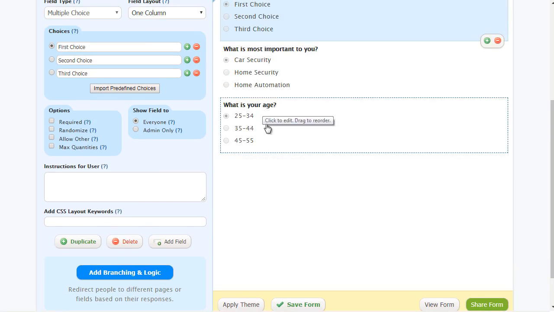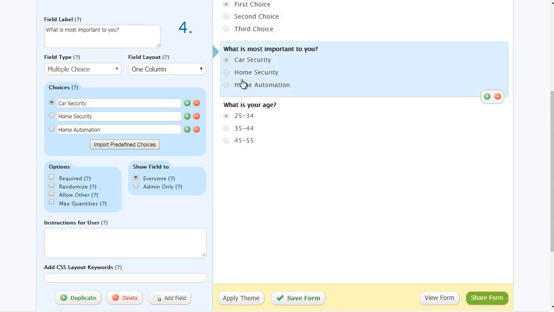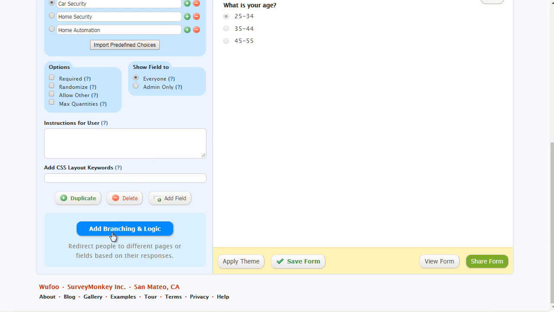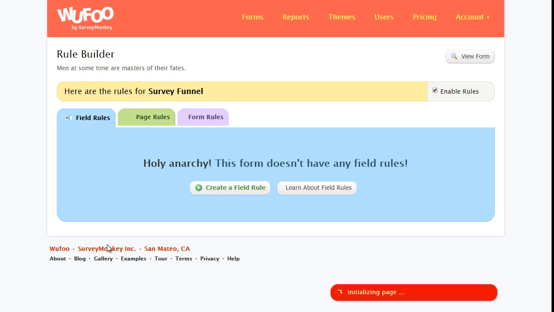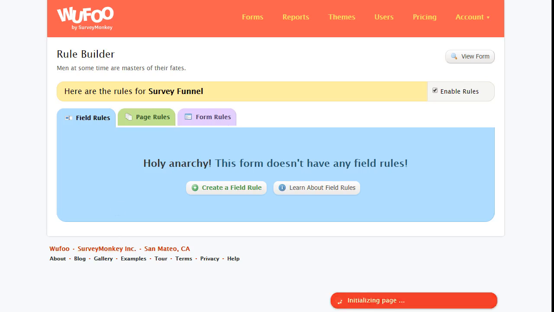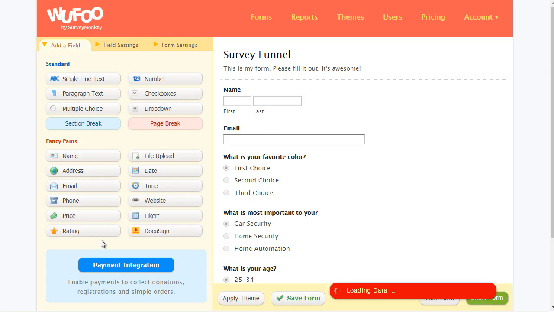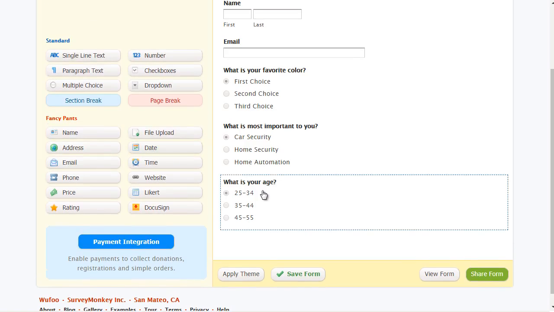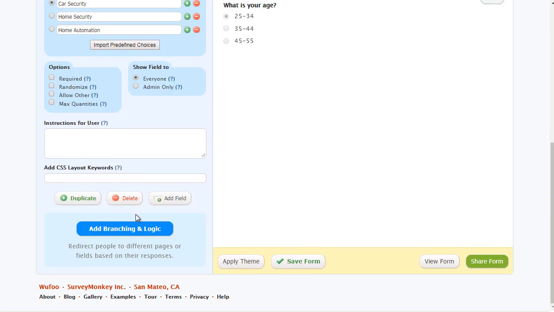Now, here's where it gets interesting. Based on what they enter here, we could actually bring them to a different location. So if we select the field and scroll down, we click on add branch and logic. So it says you can redirect people. So let's go back over here. Just select this here, scroll, it says redirect people to different pages or fields based on their responses. And that's what you want, right?